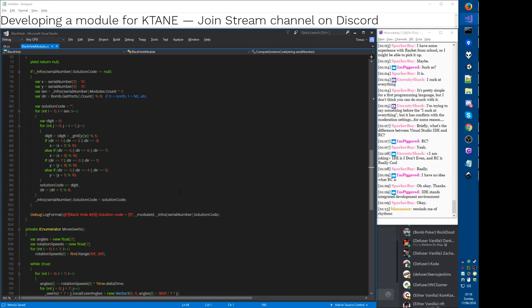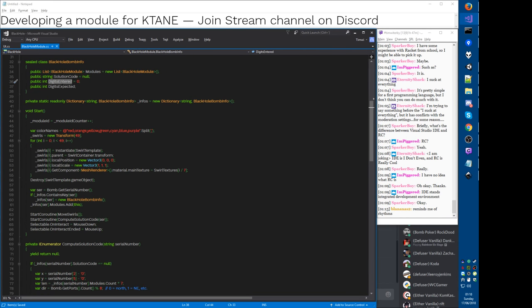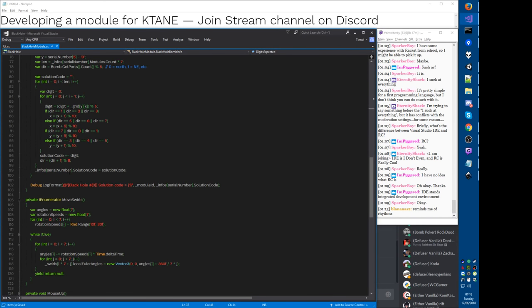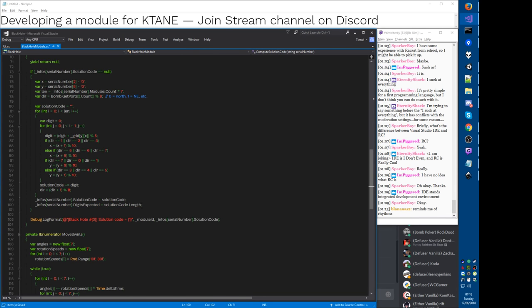Okay. So now we have this object. So initially the digits entered is 0, but digits expected should be the full length of the solution code. So I'm going to say digits expected is equal to solution code.length, which actually is the same as this, which is len. So I suppose I can just put that in there. Okay. Whew.